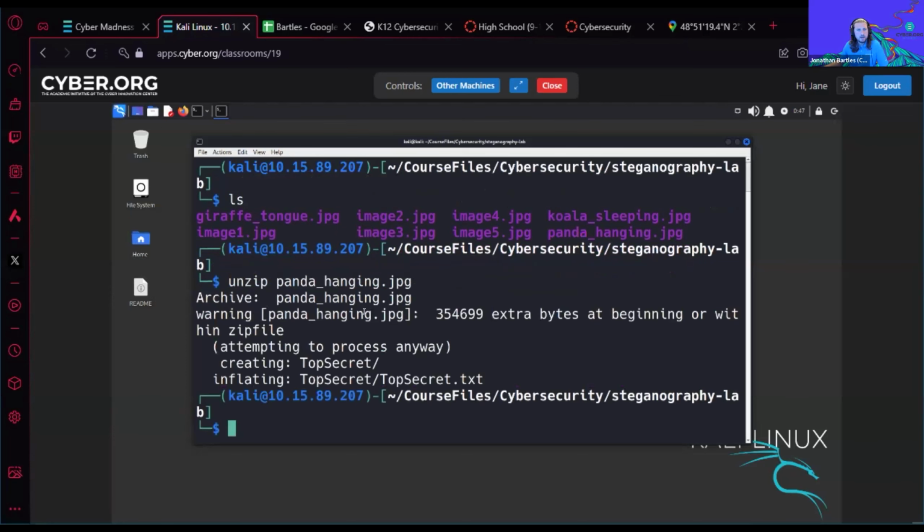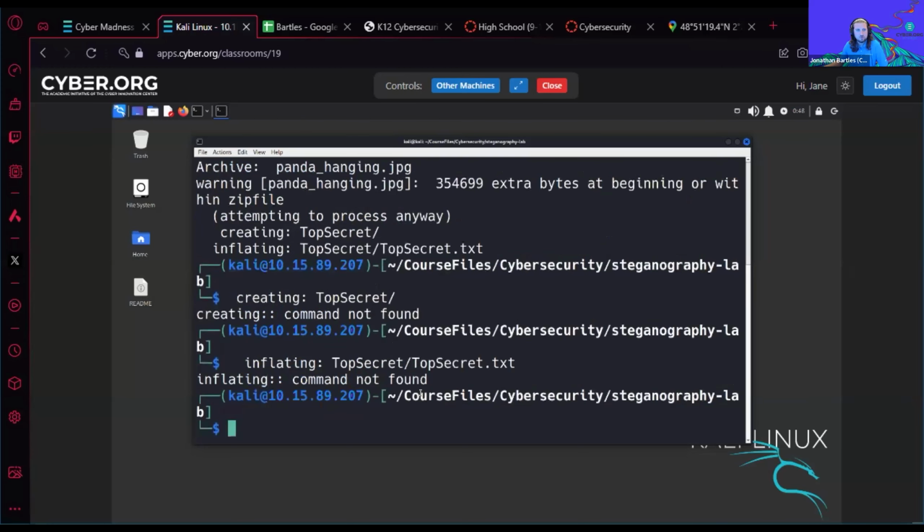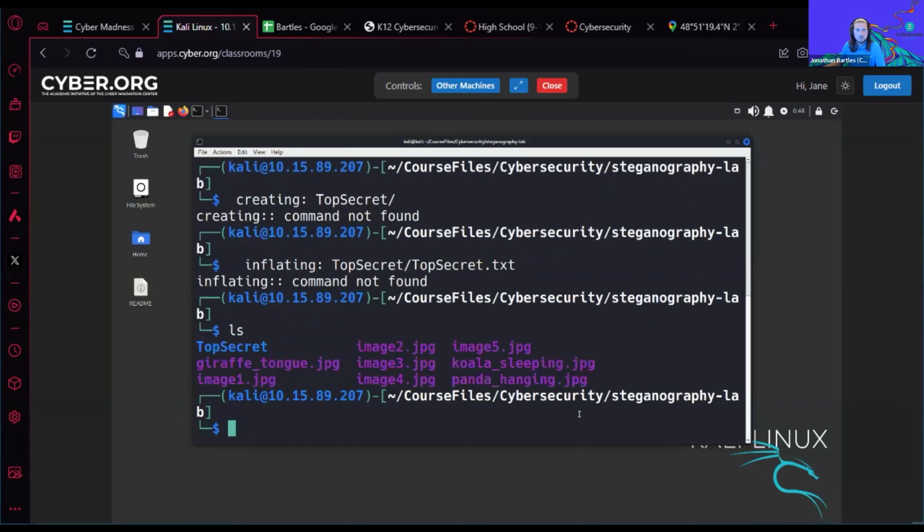And notice what happens. It actually tells us it's creating this additional directory and folder. And I didn't mean to highlight that the way I did. So this top secret and then top secret.txt. So let's see how that changed the contents in this directory. Let's do ls one more time. Notice I have a top secret now in the directory itself.